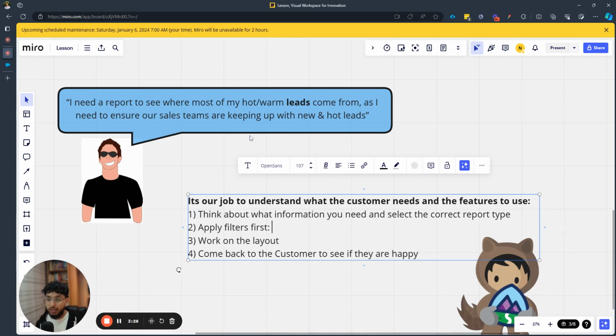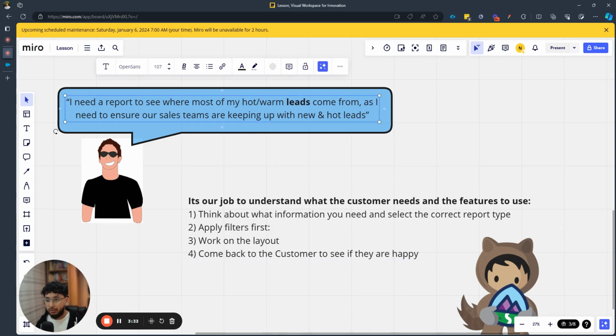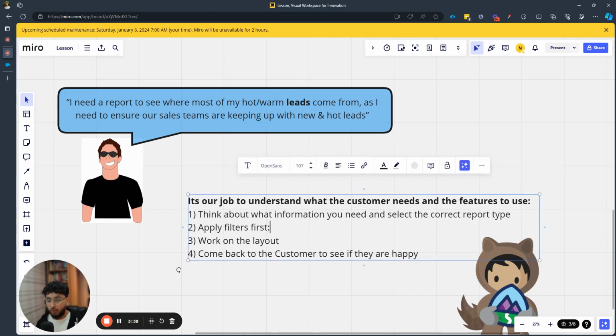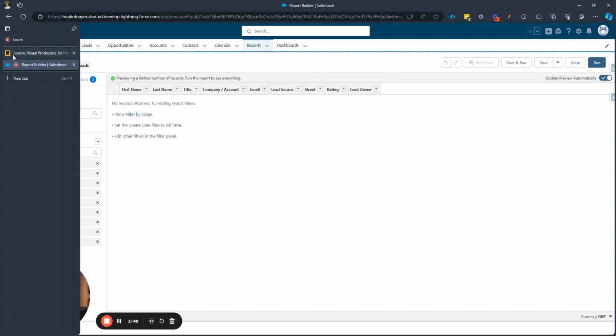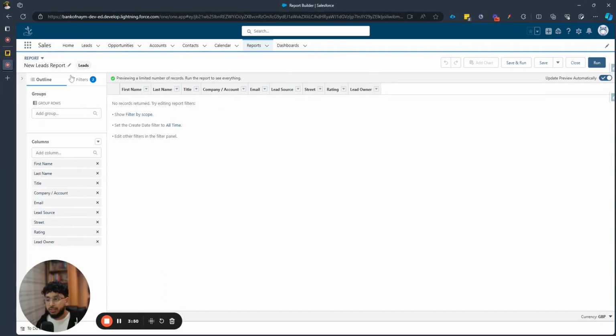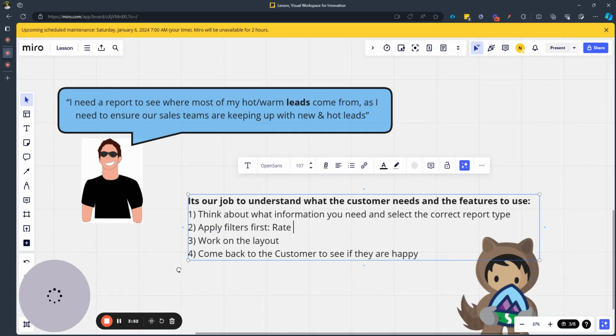Now, looking at the request we have, first of all, we want to look at the rating, as we want our hot/warm leads. The more familiar you become with the fields in your org, the easier it will become to understand which field you're looking for. Worst case scenario, you can always pull in the field that you feel it might be and see the data, but we'll come back to that in a second. So you want to look at the rating.